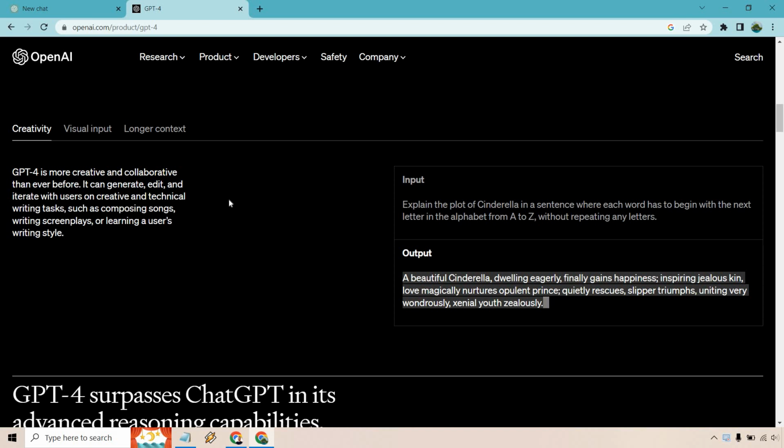Creativity is going to be one of them. I'm going to do an example just like this, just with a different movie. Obviously, they can show it here, but actually doing it is another thing. Since it's more creative and collaborative than ever before, it can generate, edit, and iterate with users on creative and technical writing tasks, such as composing songs, writing screenplays, or learning a user's writing style.